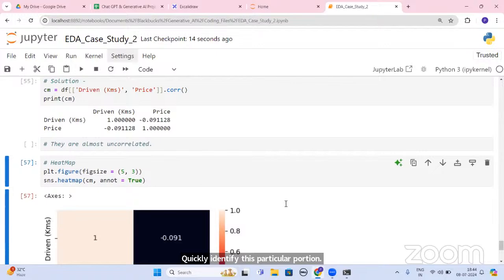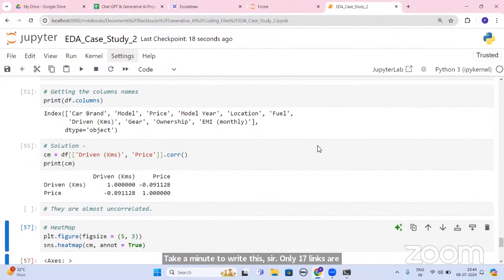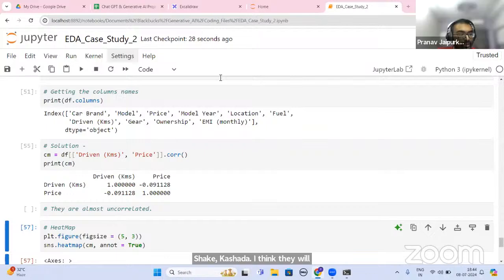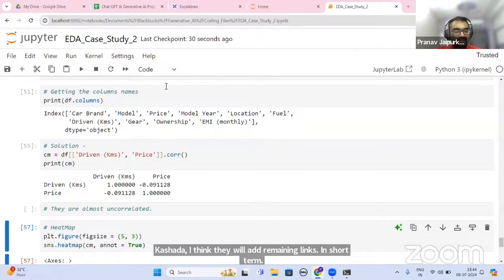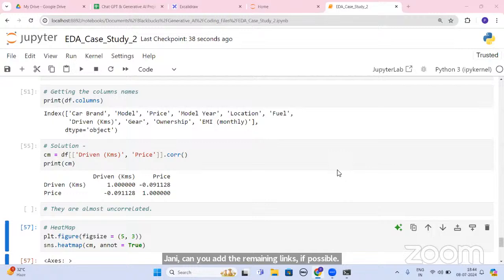Sir, only 17 links are available. I think the remaining links they will add later on. Check, Harshada. I think they will add the remaining links in the short term. Janvi, can you add the remaining links if possible? Okay, she is going to add. Just give us some time, guys. You will get it.